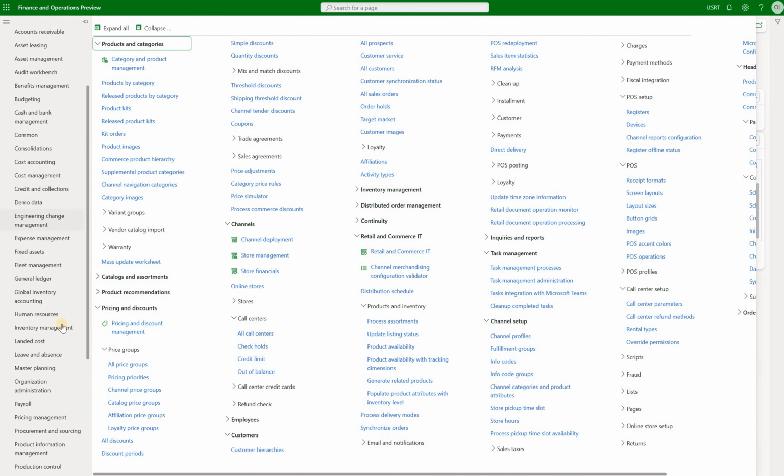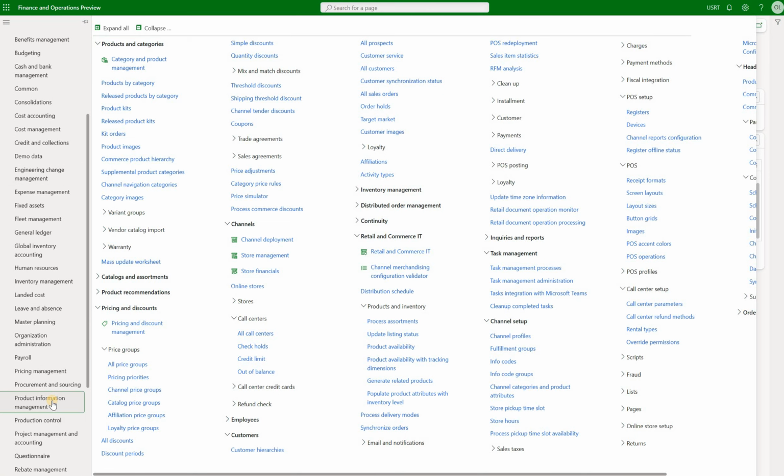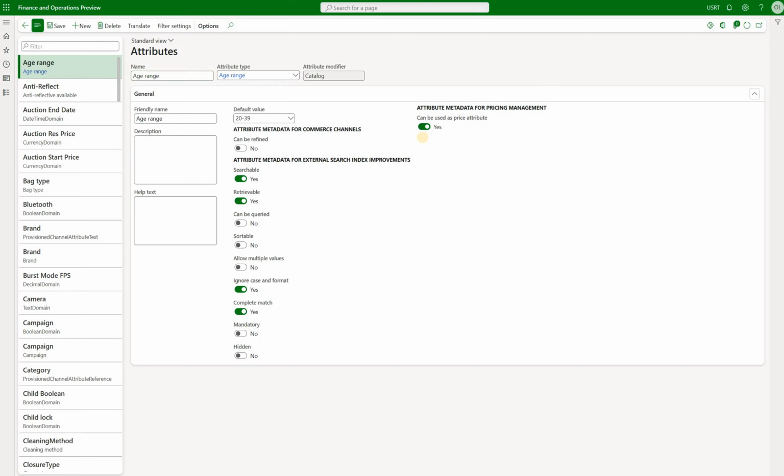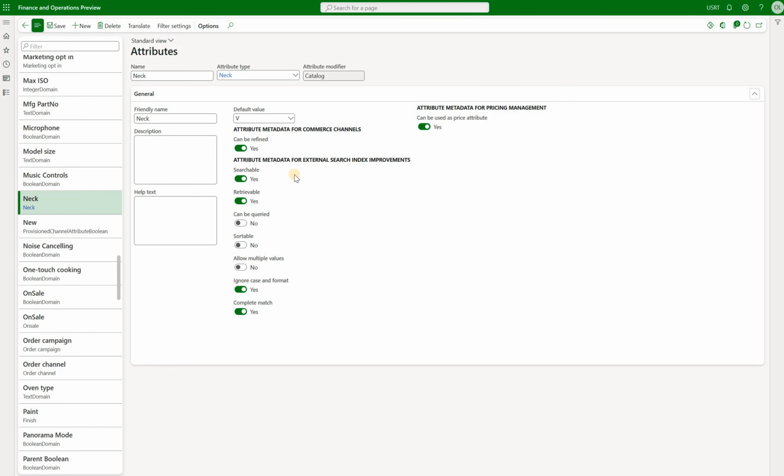And to answer that, we will navigate to the product information management and we will take a closer look at these attributes. There is a new checkbox that has been added called can be used as price attribute. So in order for that attribute assigned either to the customer or an order or the product to be used as the price attribute, this checkbox has to be checked. So if you do not see your attributes, make sure that they have this checkbox checked.